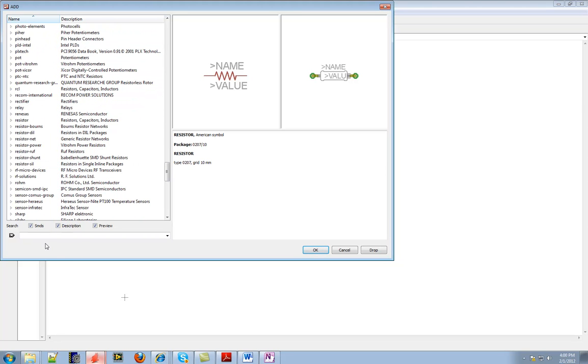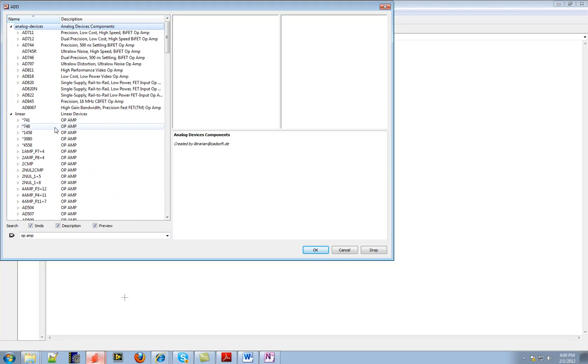And what I'll do is search for that. I'm going to do op-amp. Now I've got all the different op-amps. This search tool is okay, it's not great.